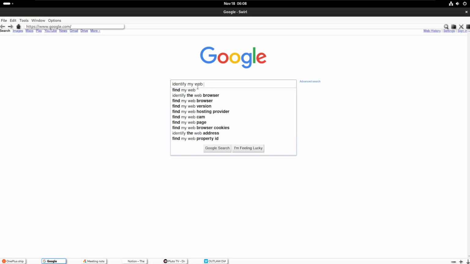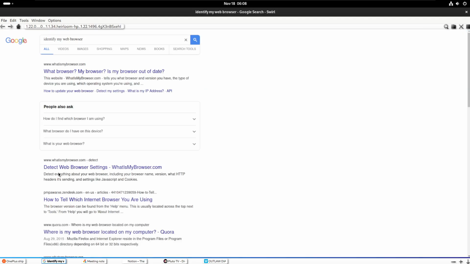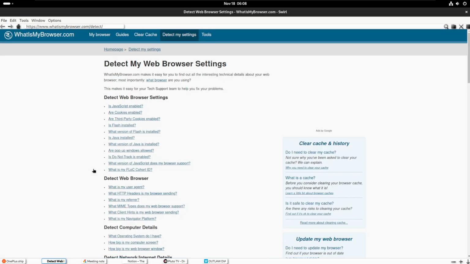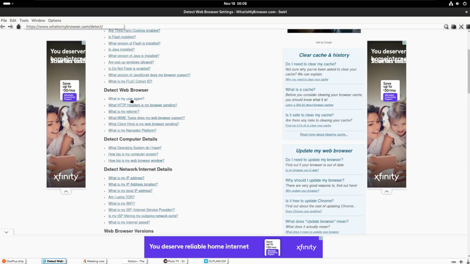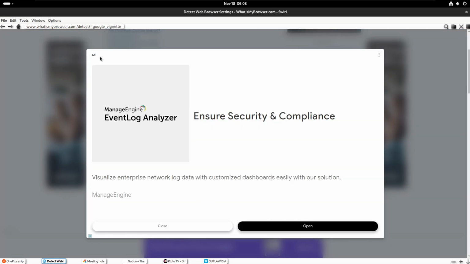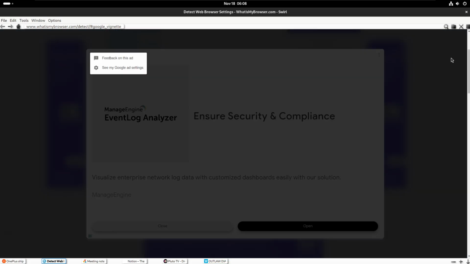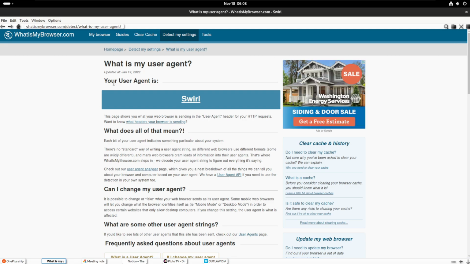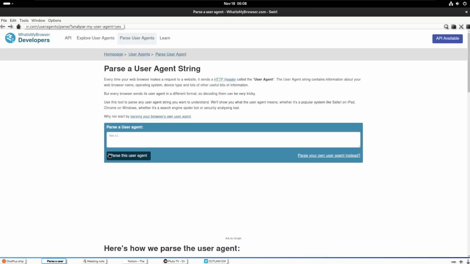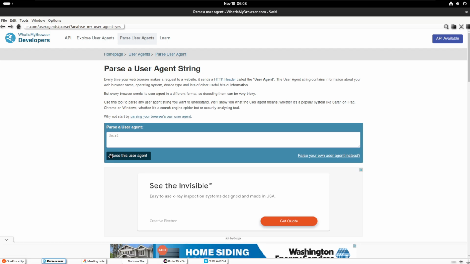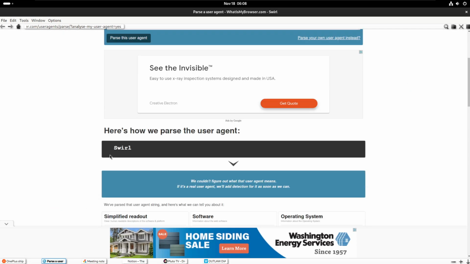Identify my web browser. Right. What is my browser? And what is my user agent? Oh, and that's a big ad. Yeesh. The user agent is Swirl. Nice. That's pretty cool.